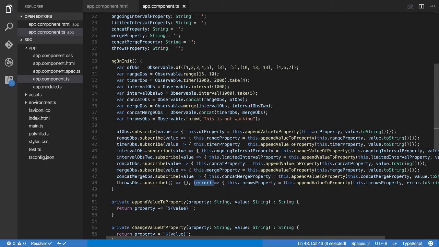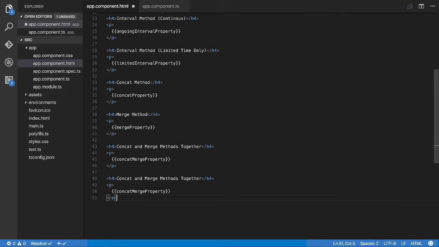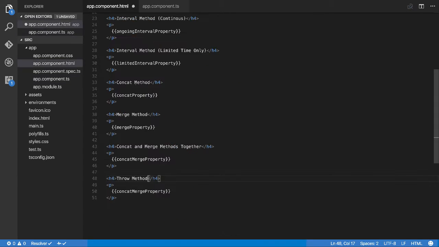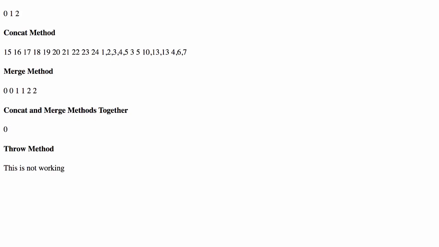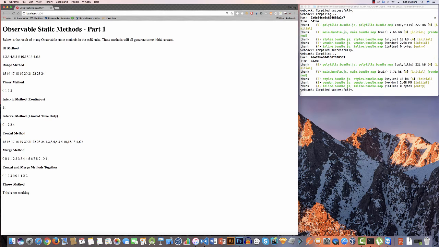Same as before, come up here and we'll grab this one more time, and we'll say throws method, throw method, and come up to the code here. It is throw, just double checking to make sure it was throw. And save. If I come over, straight away we see this is not working. We've handled the error gracefully. We've displayed it on the screen, and that's what you would normally do, hopefully, if you are handling errors correctly.